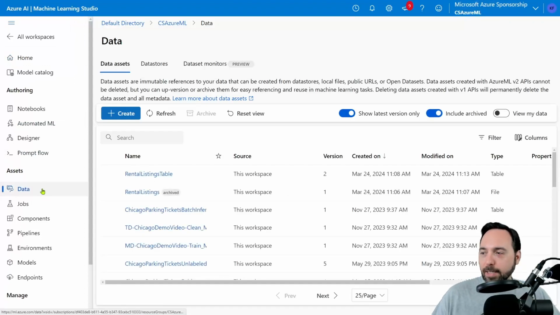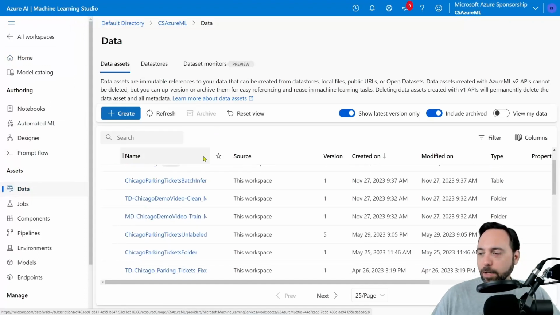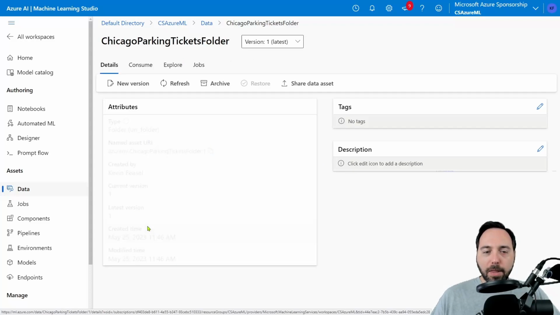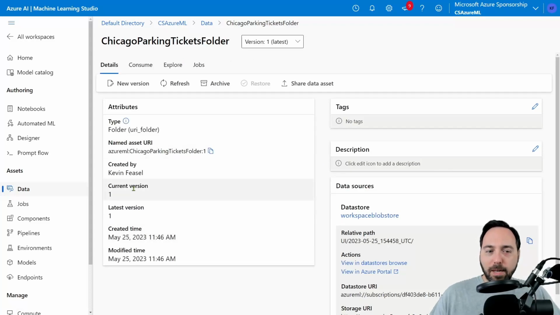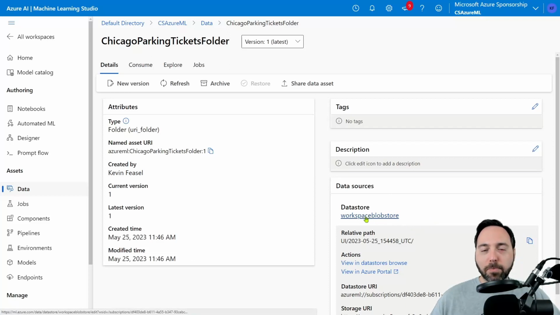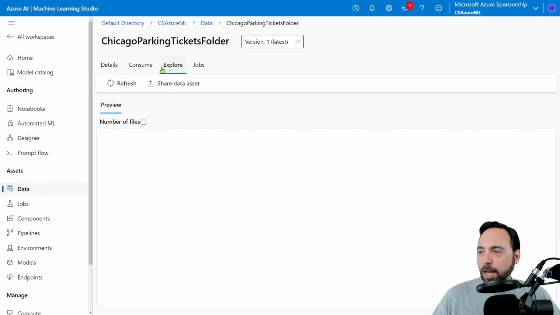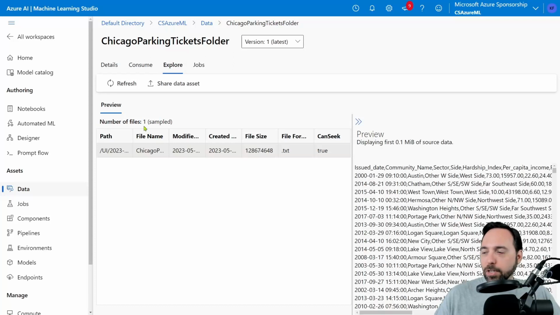In my data assets, I've got several different data assets, and the one that I'm going to be pointing out right now is this Chicago parking tickets folder. This is a folder. It has files in it. It's in this workspace blob store. This is an Azure blob storage account that I created when I created this Azure Machine Learning workspace. Inside of there, I have some files. If I check out Explore, we can see that there's actually one file.